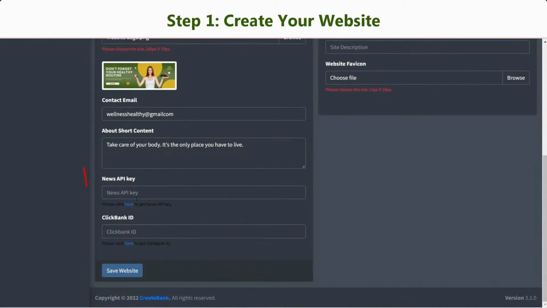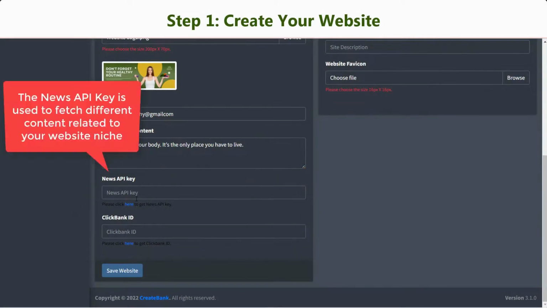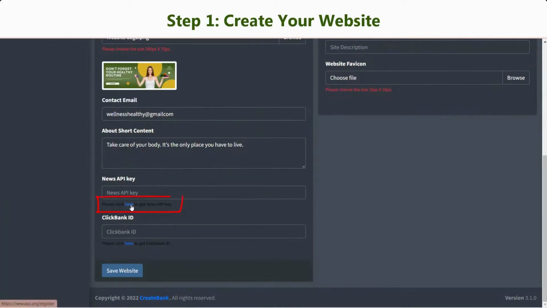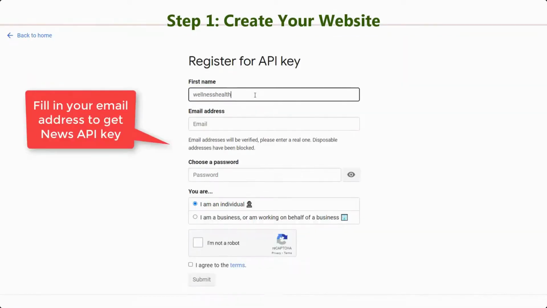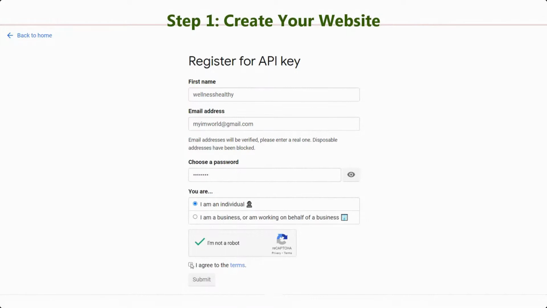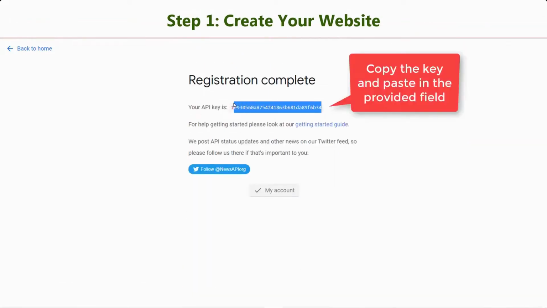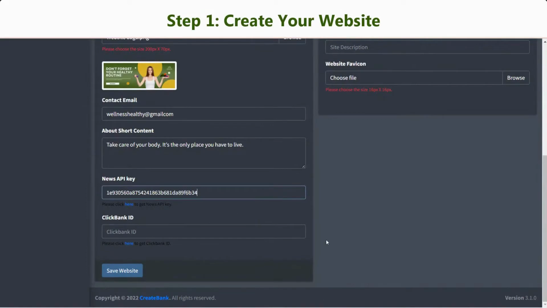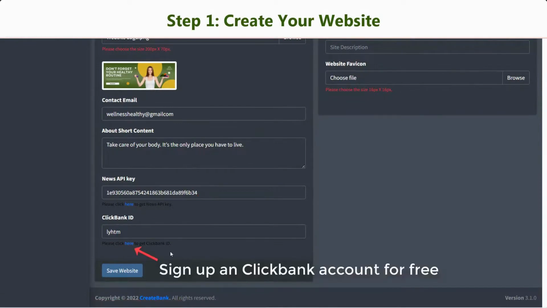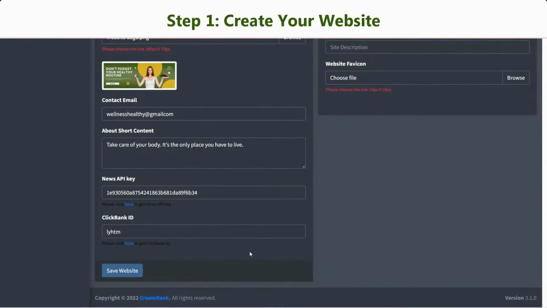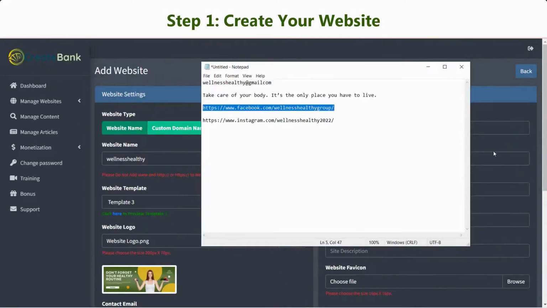And the next 2 fields, News API key and ClickBank ID, are important. The News API key is used to fetch different content related to your website niche. Click the link below the file to get your News API key and enter it into the provided field. Then, enter your ClickBank ID in the last field. In case you haven't got an account, we have placed a sign-up link, so that you can register one for completely free. Move to the right column of Website Footer Setting.